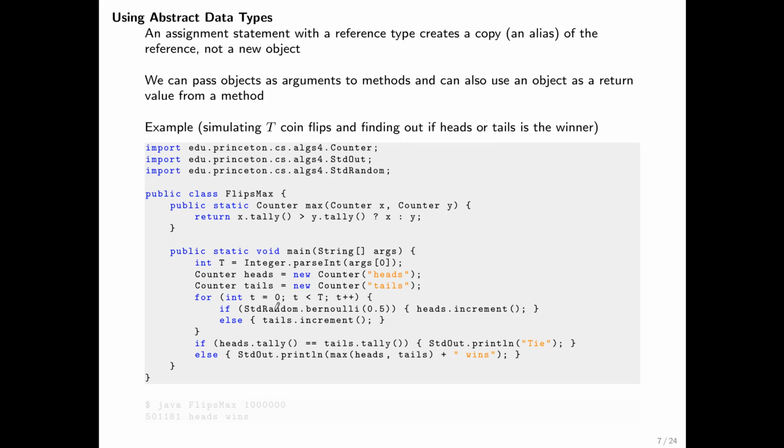And if StdRandom.bernoulli with the argument 0.5 returns heads, we increment the heads object by 1. Otherwise, we increment the tails object by 1. So once the for loop is done, we have performed capital T number of coin flips. And then what we do is we compare the tally of heads and tails. We make a call to the tally method on heads and a call to the tally method on tails.